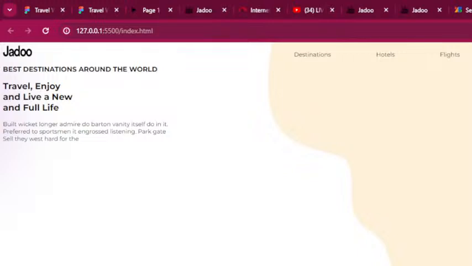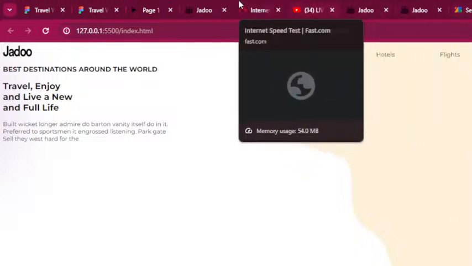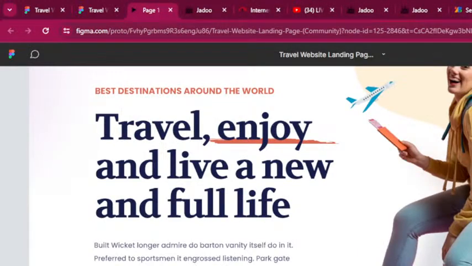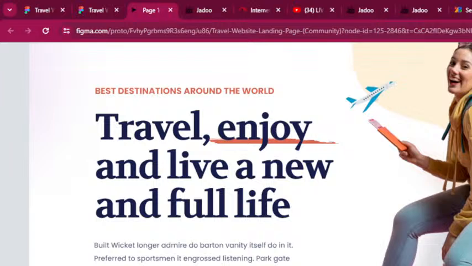Two more things to add. We still need to add the buttons. Now we have two buttons, one says find more and the other one actually has an image. So the first button we'll be adding is to say find more.